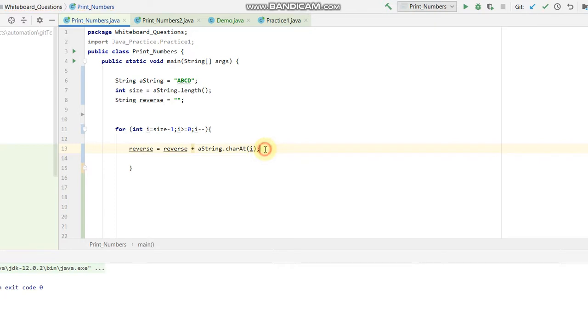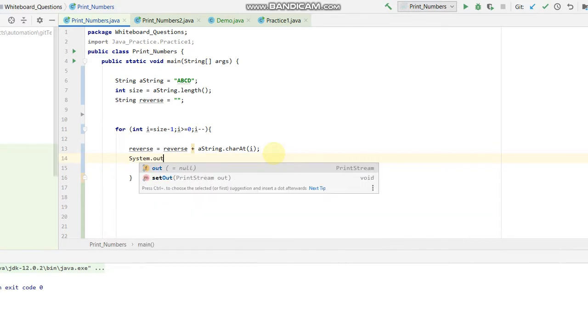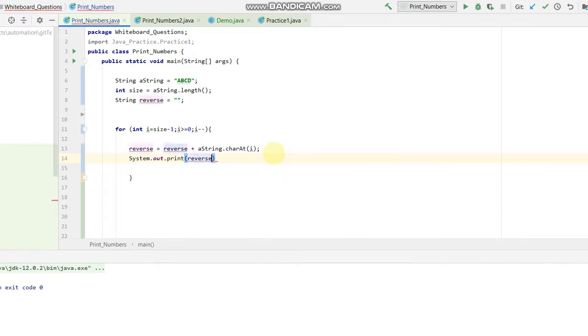So as I said, in the first iteration it will print D, and then the second iteration will add C since you're adding, and then B, and then A. Okay, so now if I print this here and say, okay, print reverse, I can do this here, but there is a problem. So let me show you what's going to happen now.